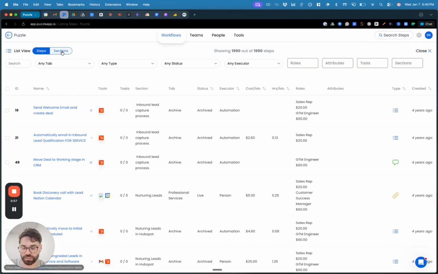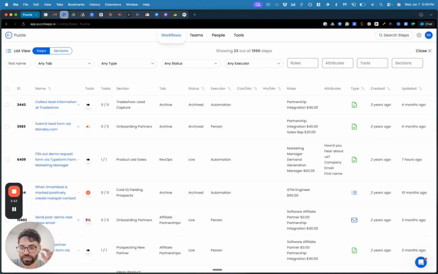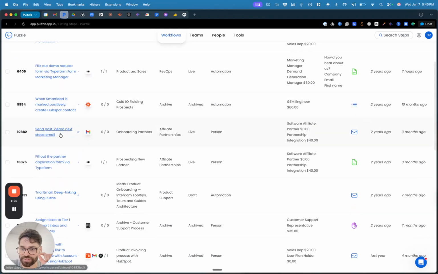You can also flick over to a section level tabular view, but we're going to stay on steps because we want to search. Let's say that we want to search all places where the word first name is mentioned across any of our steps, including the step notes. So you can see when I type in first name, I get all of the steps here that mention first name in the notes right here.